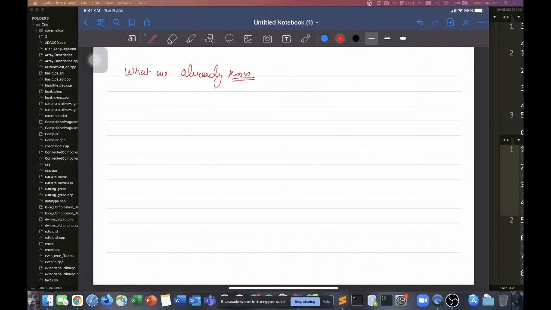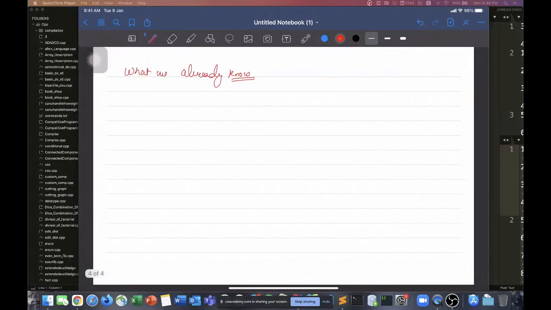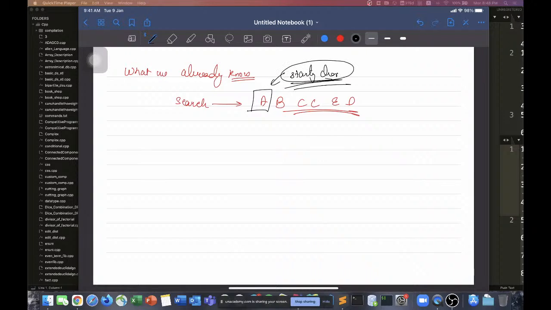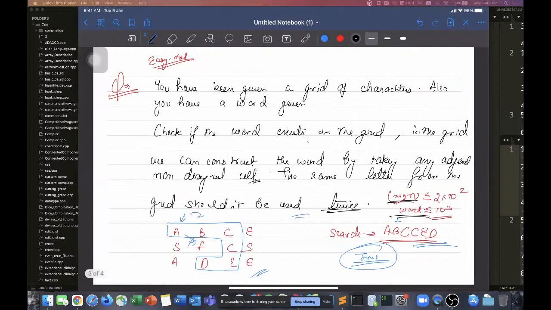what we already know is that, let's say you have a word like A B C C E D, right? And you have to search for this word. Now what you can do, first you need to search for this starting character. Yes or no? First you need to search for the starting character, whether the starting character is present in the grid or not.